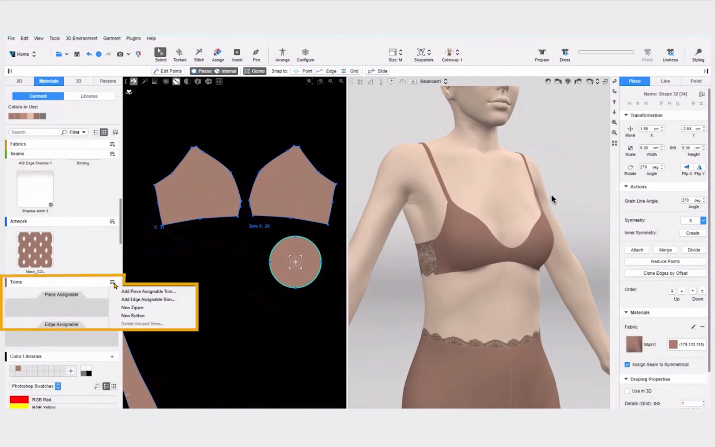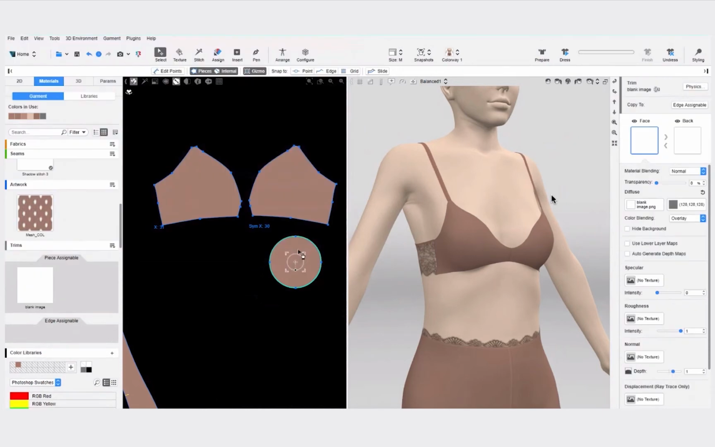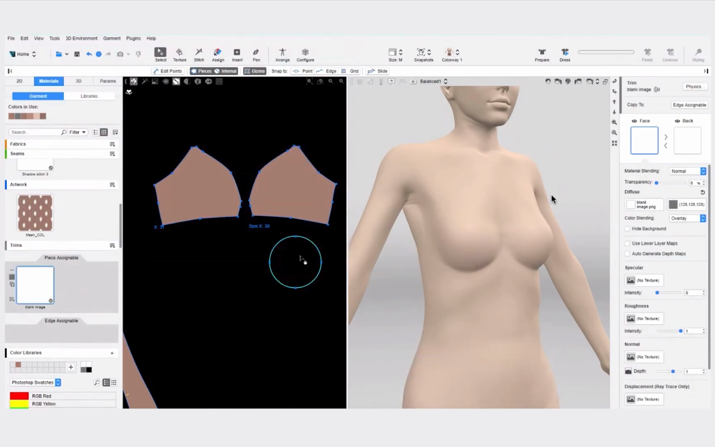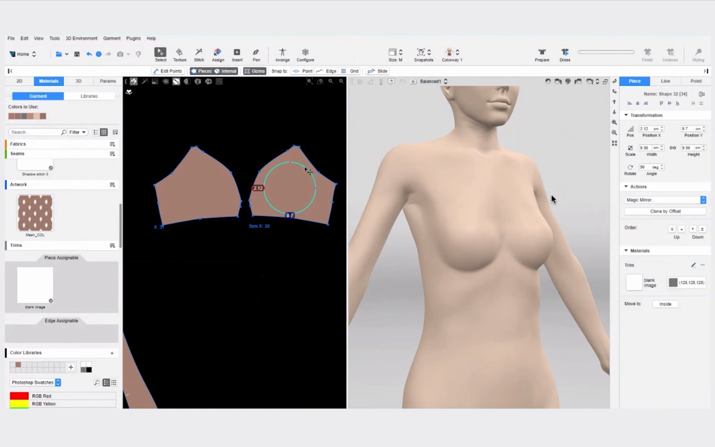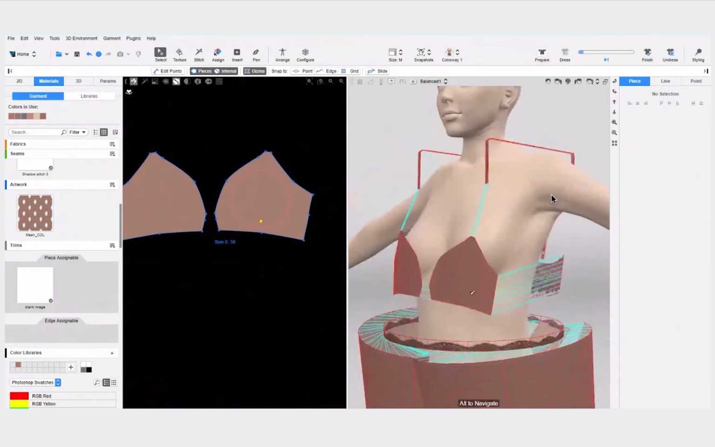Going to the Resources tabs, we add a new trim, which is a blank image, a PNG without a background and nothing on it. We remove the fabric from the new piece and drag in the blank image. Then we drag this piece onto the bra piece. When clicking Prepare, we don't see changes in the 3D window.